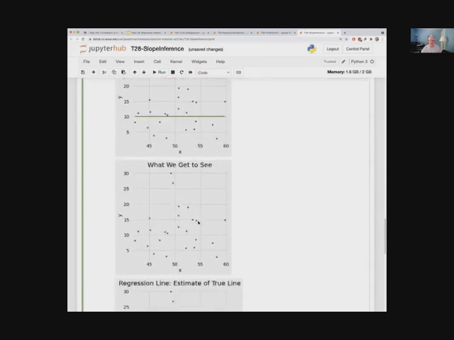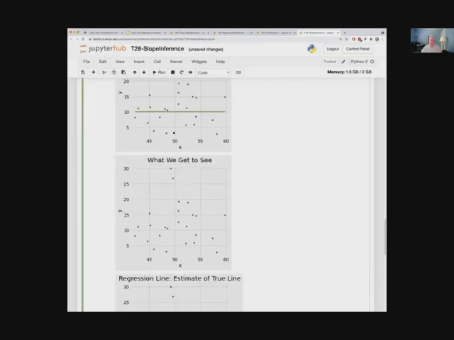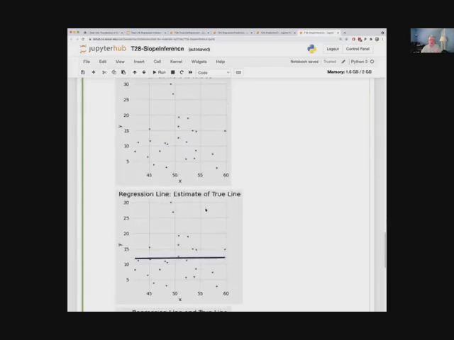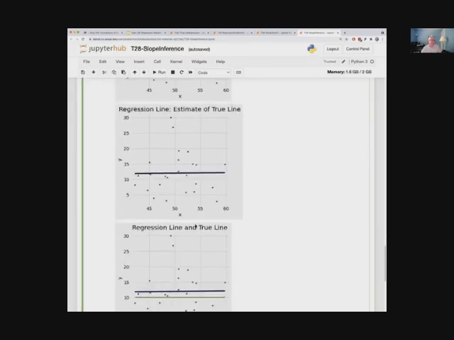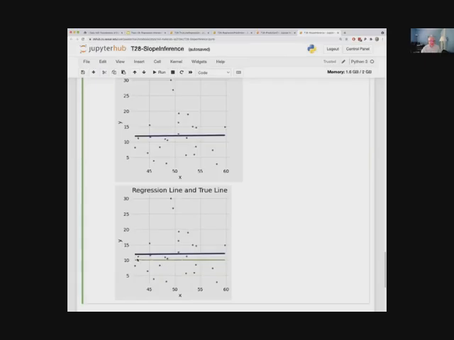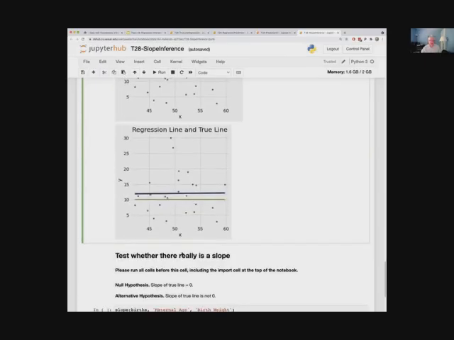So remember, what do we see? We don't see this true line. We see this. And if we go through and run our estimate, we generate our regression, notice we actually get something that's flat, but it's not 0. If you compare it to the true line, which is 0, we actually do get something.